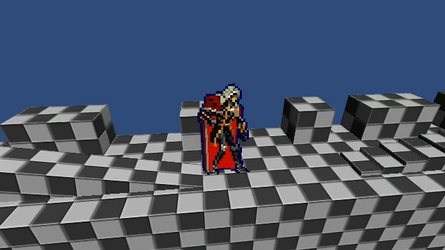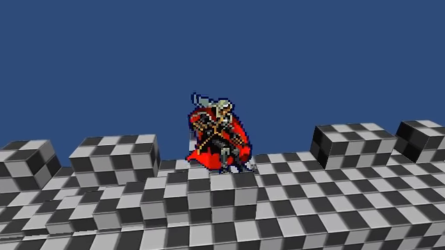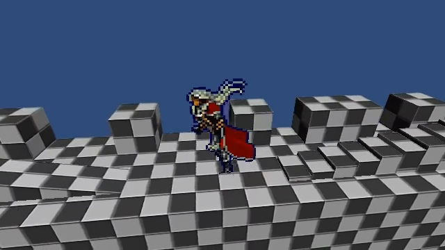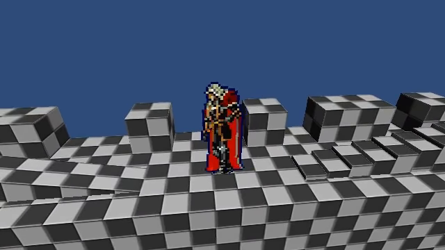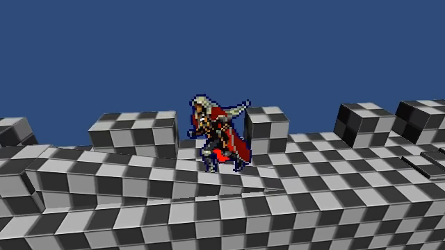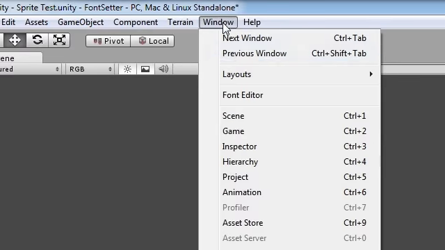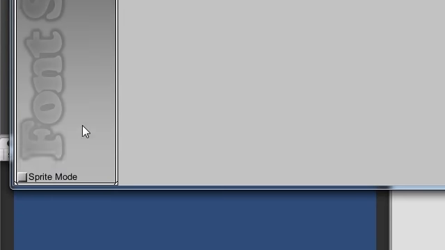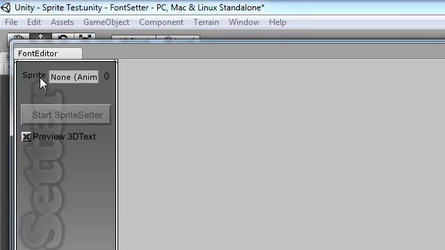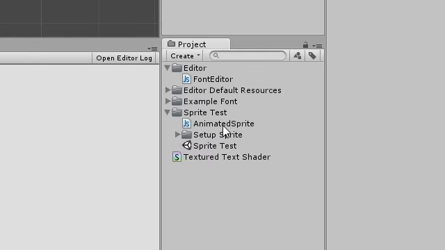In this video, I'm going to show how the font editor can also be used to edit animated sprites, define frames and animations, and how to use 3D text to then draw these animated sprites. On the main menu, toggle Sprite Mode on the bottom left. The first slot will now only accept objects that have animated sprite as a component. So let's make one.